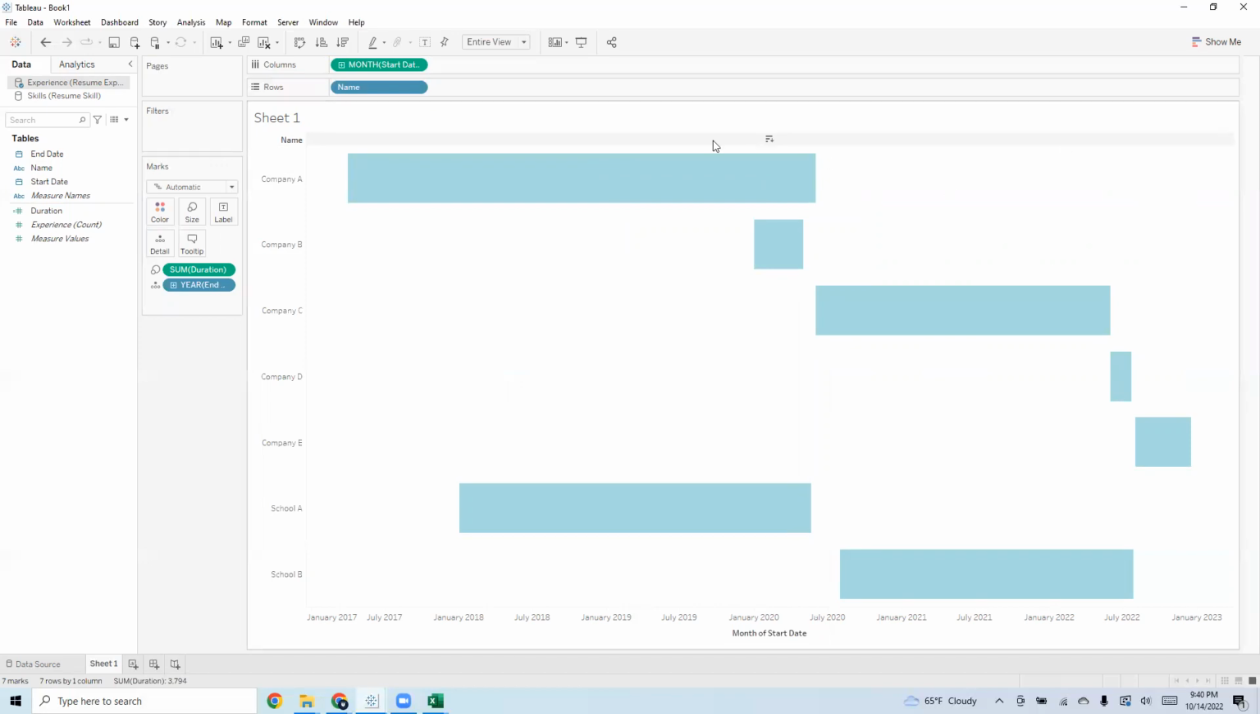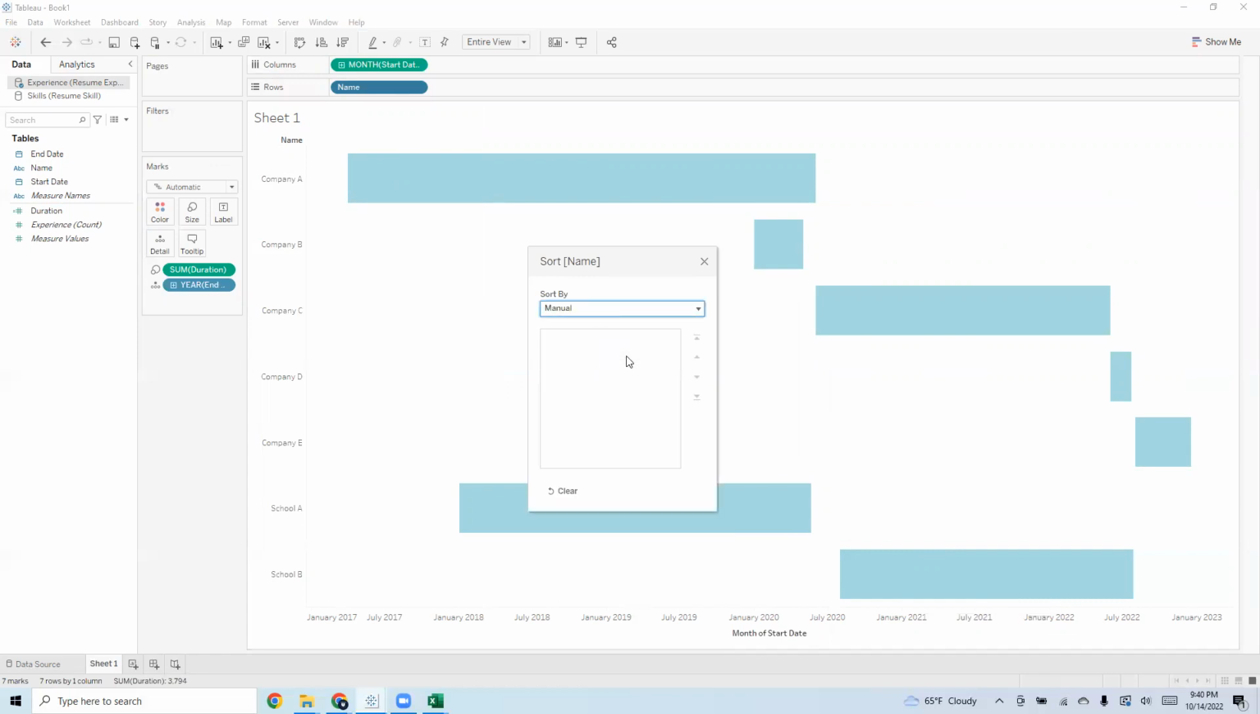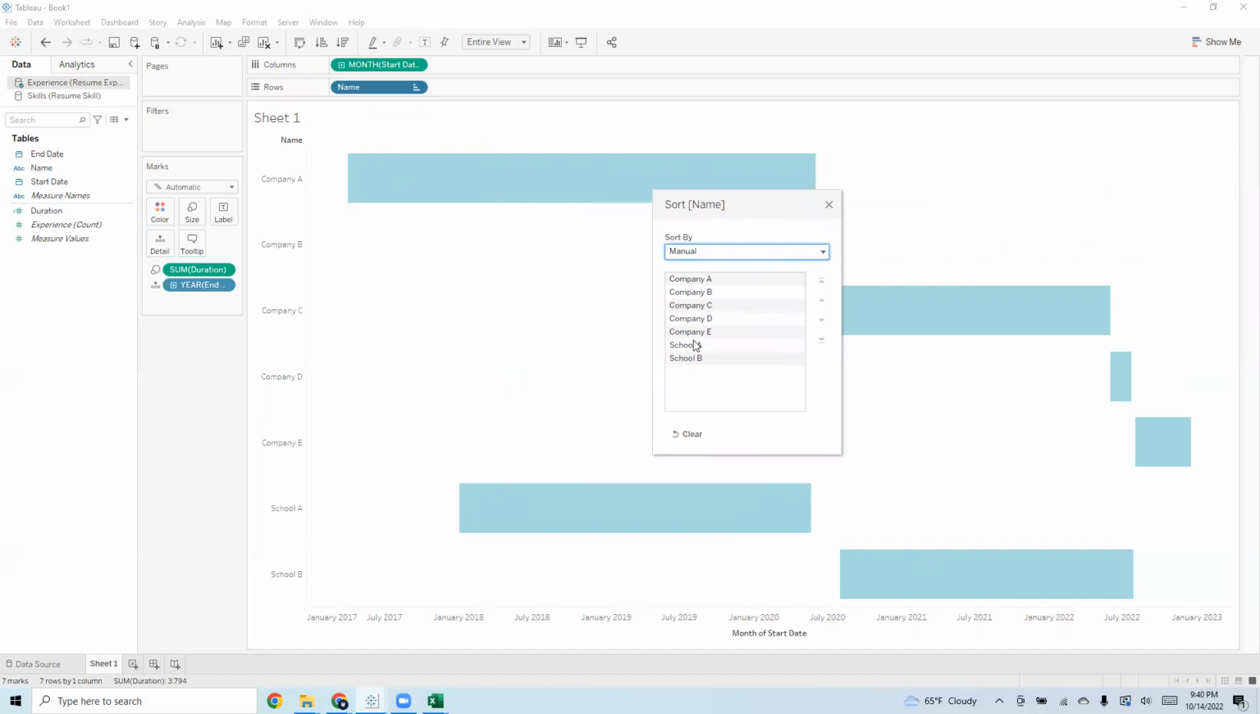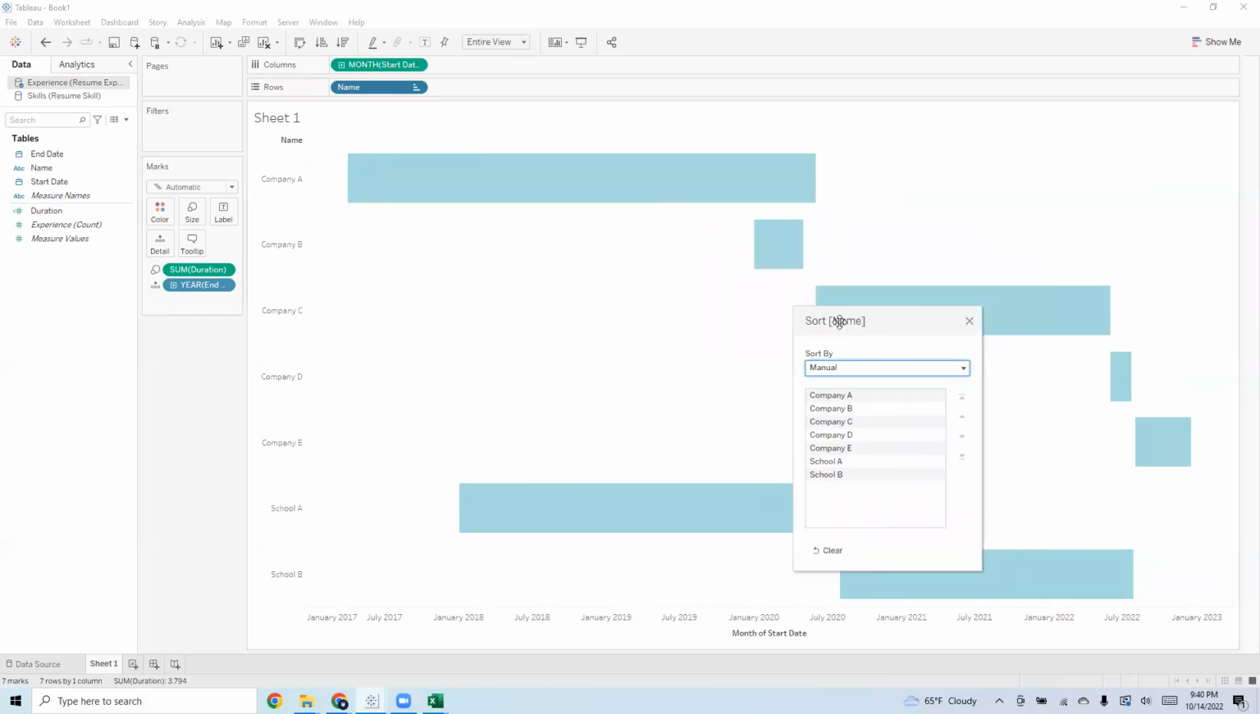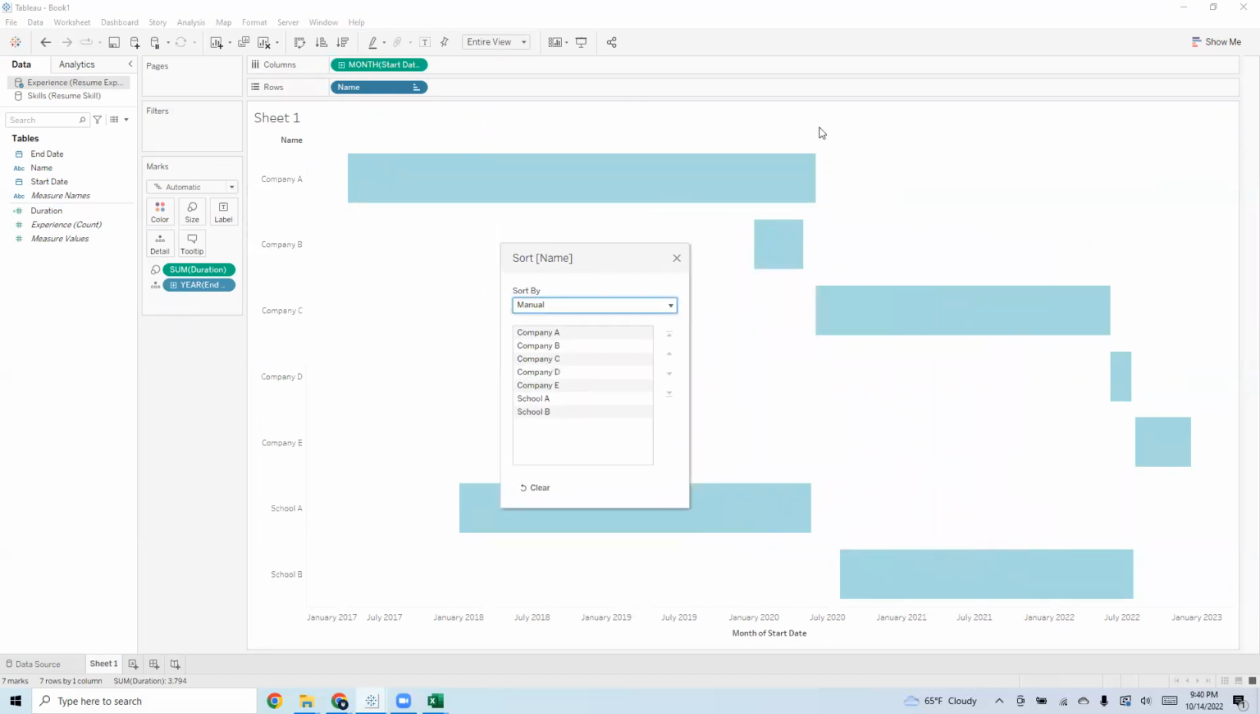Okay. Next one you want to sort. You notice that this one is so unorganized. You want to sort that. So right click the name and then click sort. And then instead of the data source order, you want to click manual. So for the manual, let's see. Anyway, this one really depends on your experience and your timelines. Everyone is going to be varied.